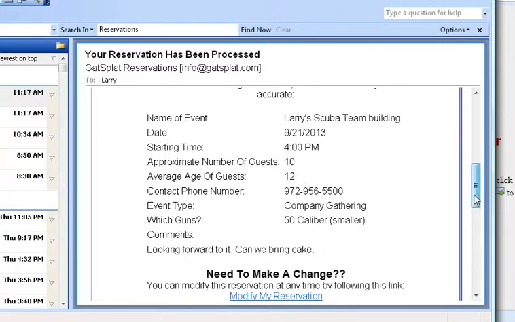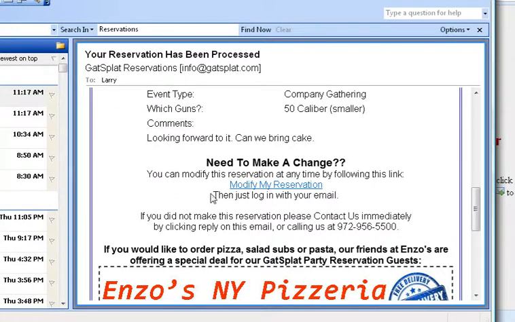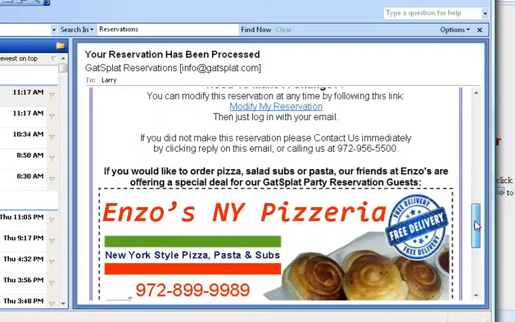Here's our comments. If I wanted to make a change to this, I easily can by just clicking Modify My Reservation, and it will let me change the number of people, the time, etc. You can also set this in your admin file where people can't modify or cancel reservations within so much time. It's all up to you. You have total control of how a lot of this is configured.